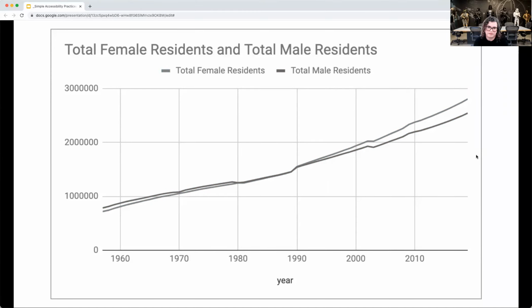And what's important out of this, though, is that if you have a hard time seeing color, then it's really hard to understand, well, wait a minute, is it the total number of female residents that went up or the total number of male residents that went up compared to the other gender? So this becomes a real challenge. It's like, oh, I can't really tell the difference. So what do we do? Well, we can use more than just color.